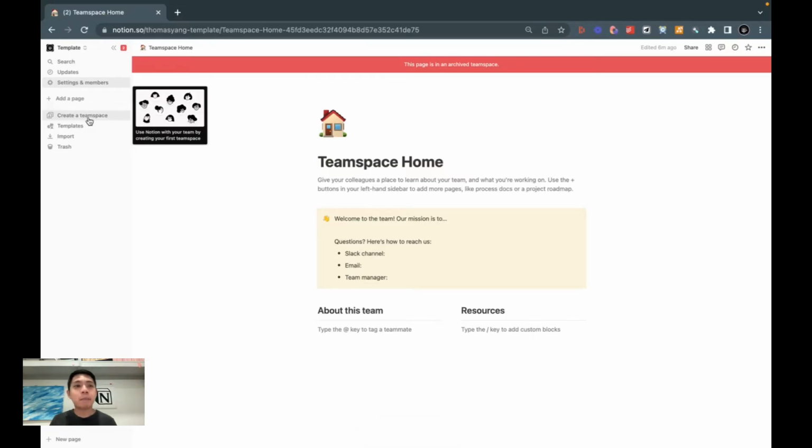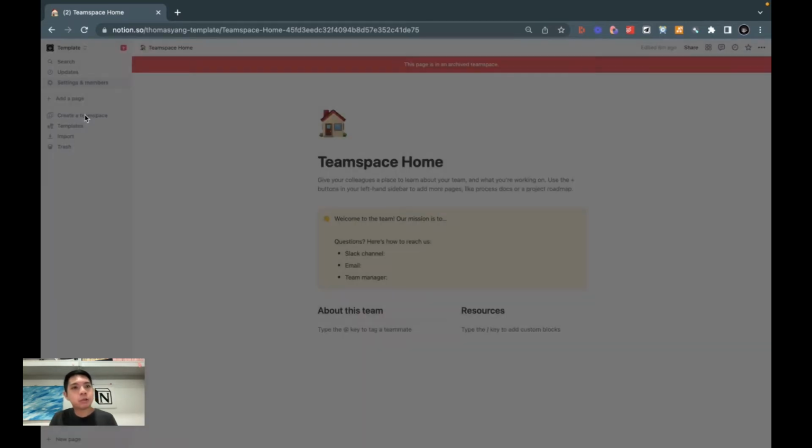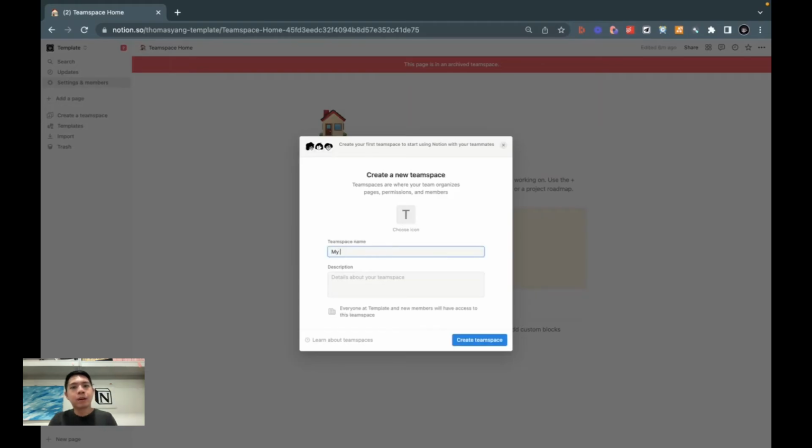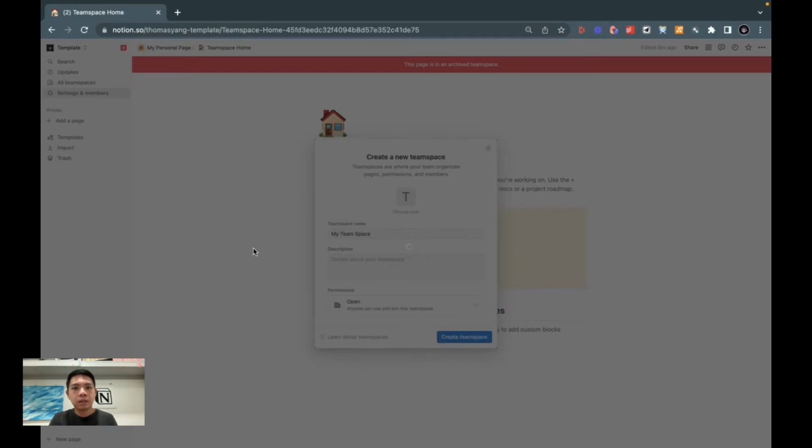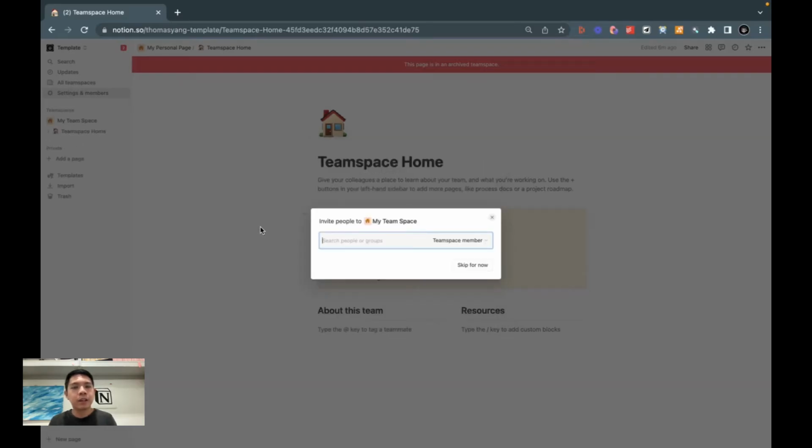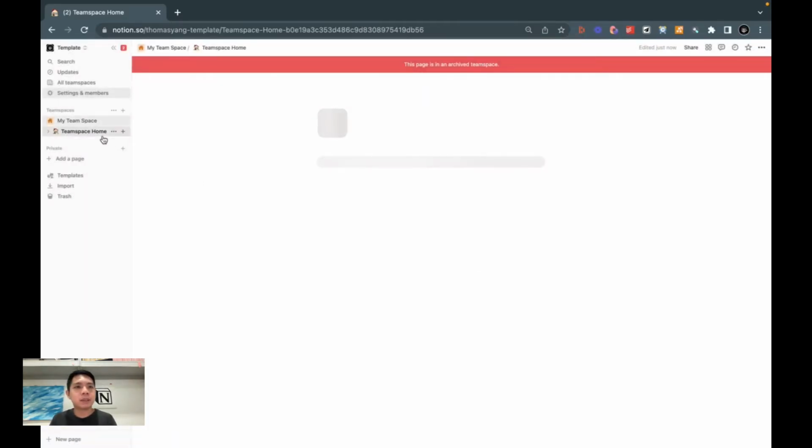So what is actually happening here? Just to give you a little bit of background, because I'm still speculating on some parts of it, since it is kind of complicated as well. First of all, let's create a Teamspace again. So, my Teamspace. And once we create it, let's not invite anyone for now, let's just skip it.